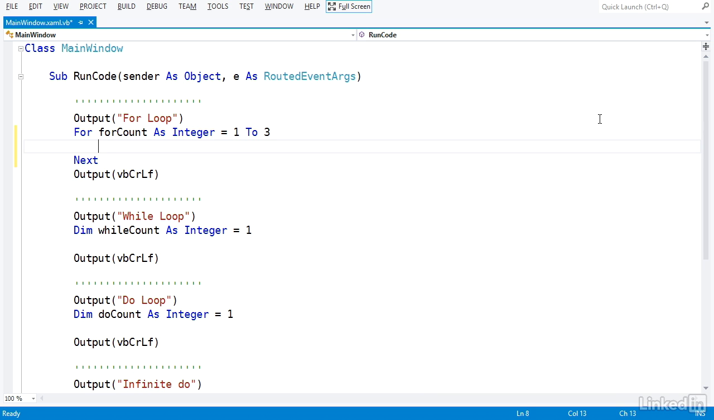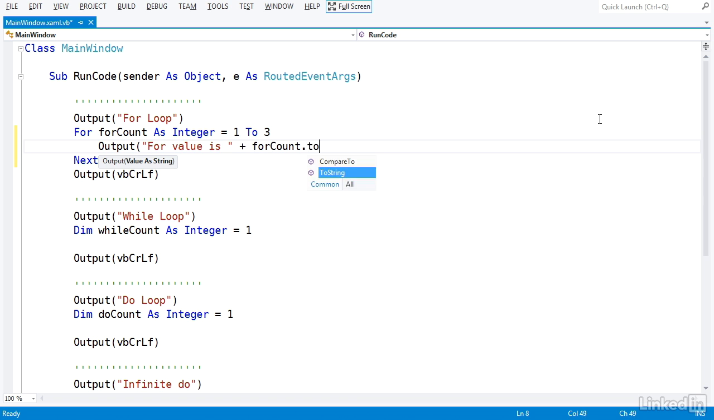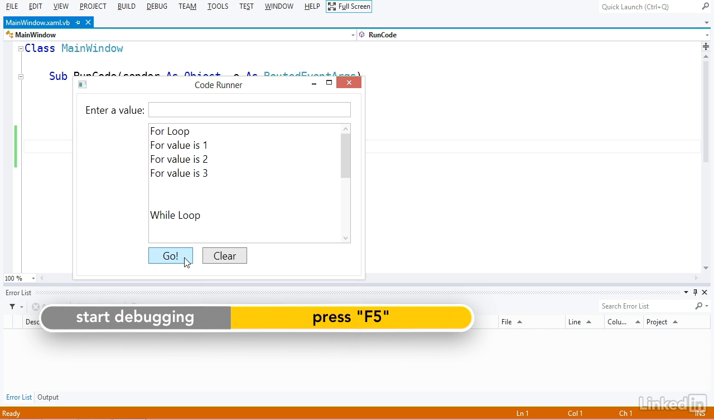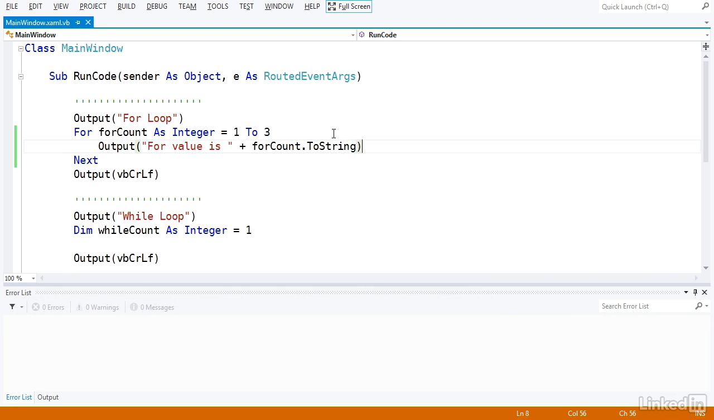Now, I'll add just a single line of code to execute each time through the loop. I'll use my output subroutine, and I'll output for value is, and I'll append forCount.toString. I'll test the application and click the Go button, and there's the result. I'm looping and displaying the values 3 times.